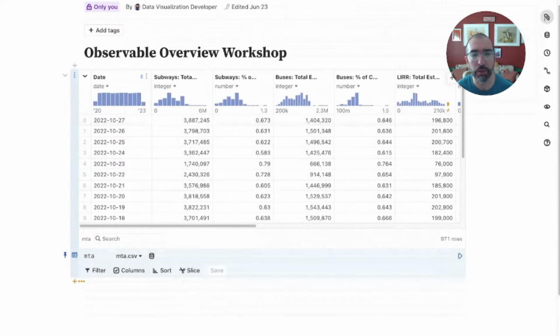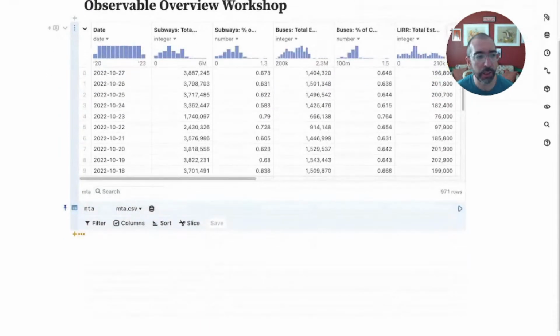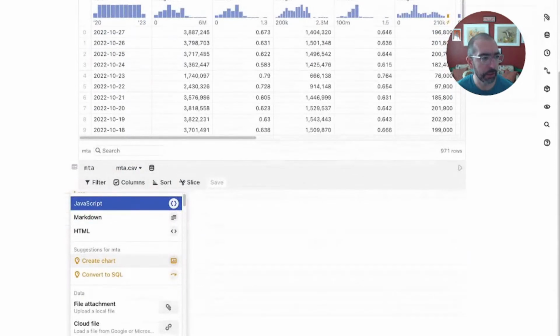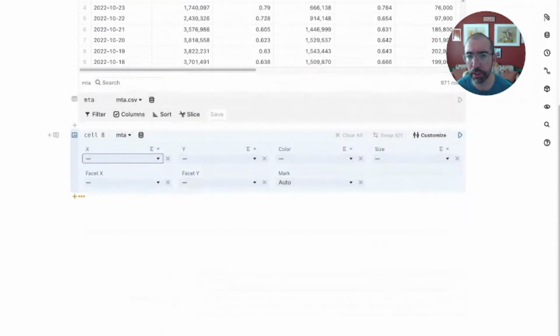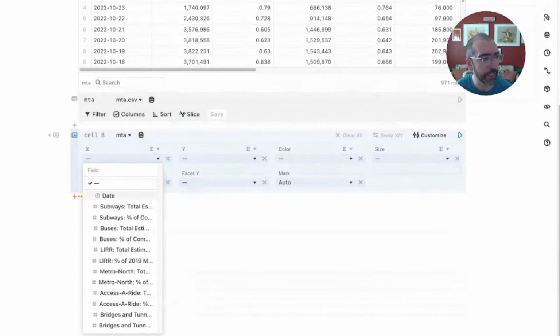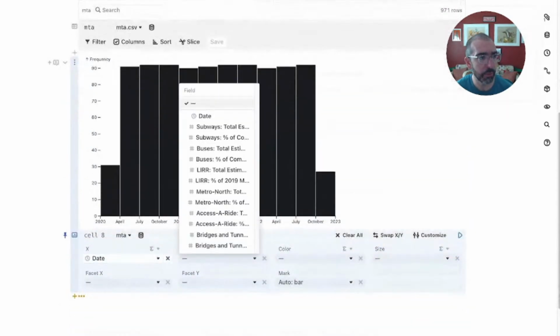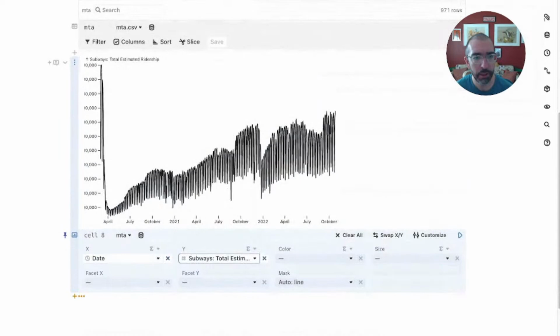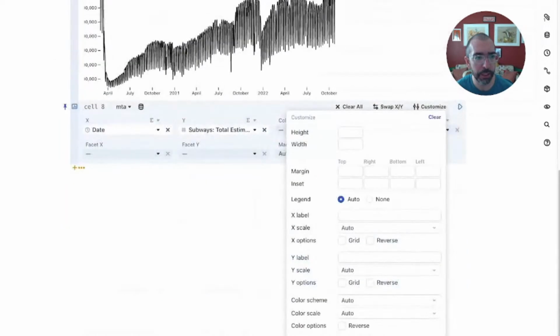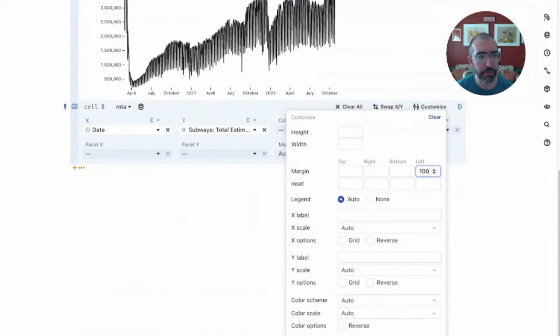I get these nice little distribution charts at the top to understand the shape of my data and what it looks like. So I can see whether it's got a normal distribution or a uniform distribution. And I can use this right away to start visualizing it. It's called this data set MTA. I can add a new cell underneath and create a chart, and select my different options here. So maybe I'll do something like date, and then the subway's total estimated ridership, and maybe bump out the margin a little bit here. It looks a little cut off on the left side.